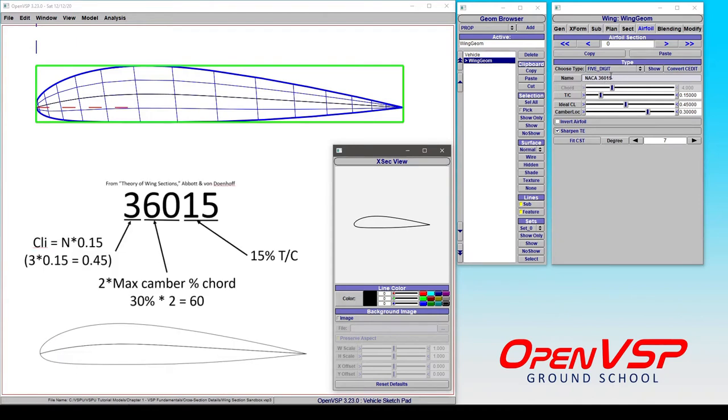So the last two digits here, of course, are the thickness to chord ratio in whole percent, so this is 15. The first digit is a multiple of 0.15 in the ideal lift coefficient. So in this case, we have 0.45, that's 3 times 0.15, so our first digit is 3.